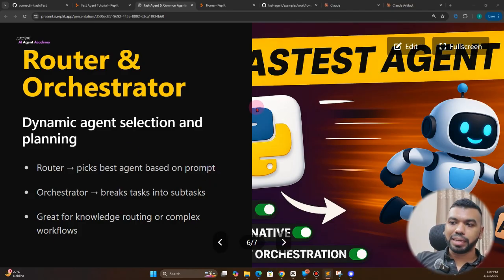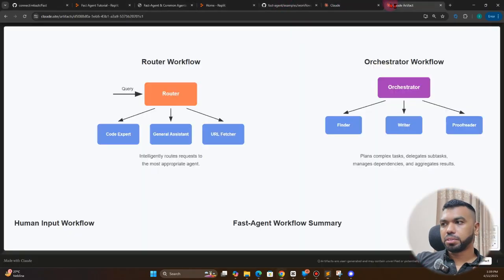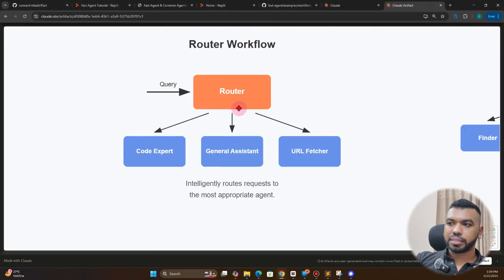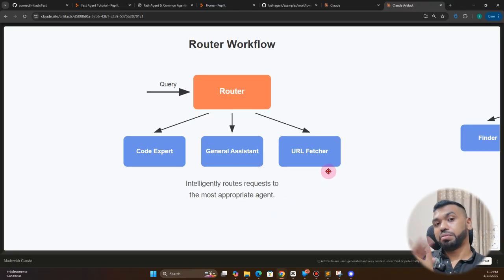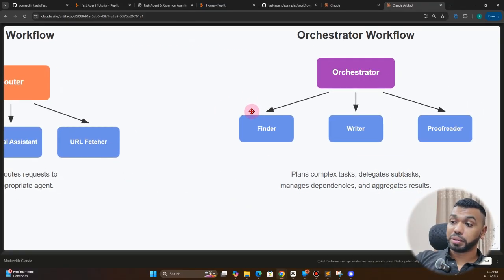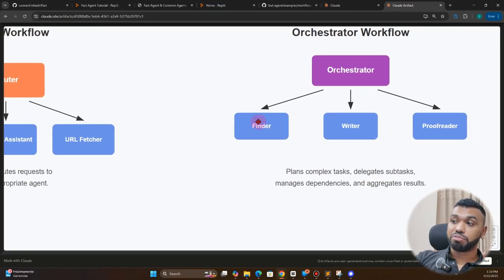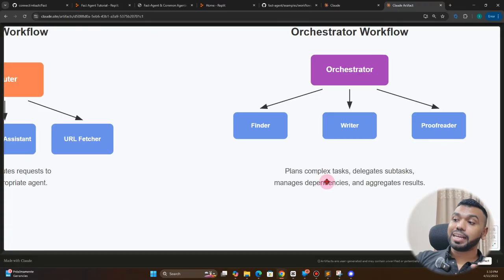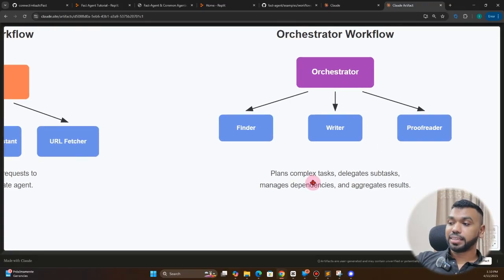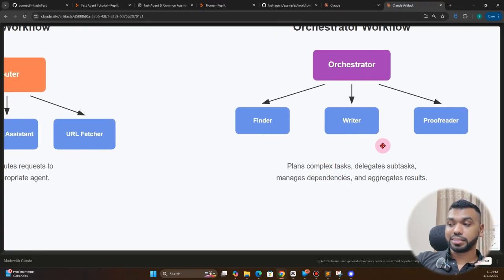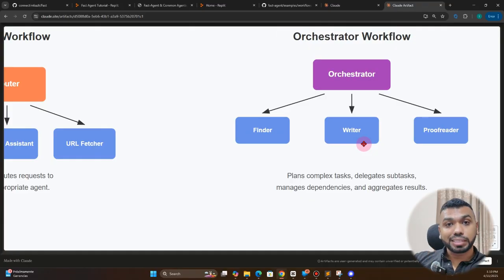It picks the best agent based on the prompt. So it looks like this, where it delegates the task to a code expert or a general assistant or URL fetcher. Basically, it intelligently routes requests to the most appropriate agent. And in another complete video, we're going to explore the orchestrator, because that is the final boss. It plans complex tasks, delegates subtasks, manages dependencies, and aggregates results. So you don't want to miss that as well.